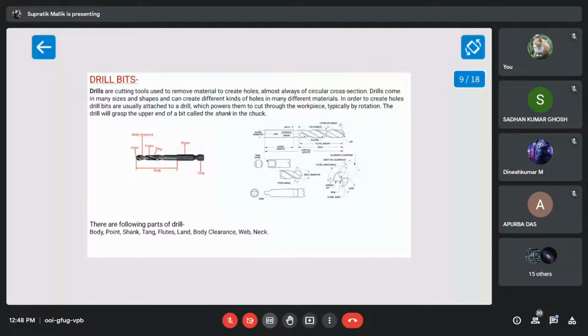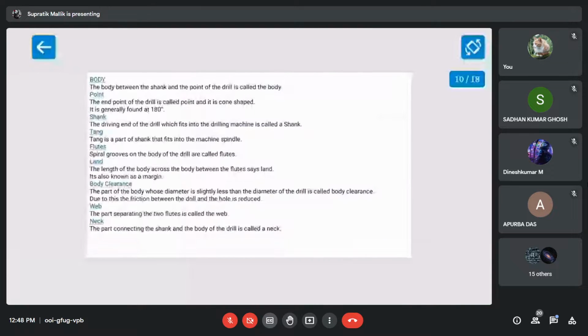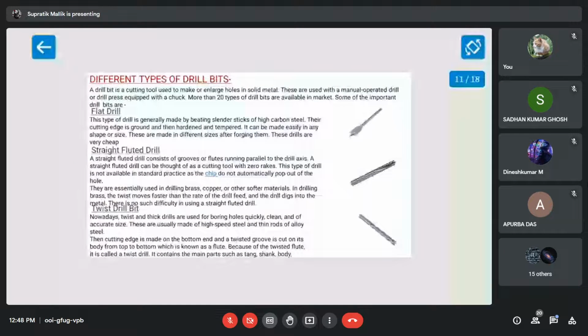Some of the parts of the drill are the body, point, shank, tang, flutes, land, body clearance, neck, etc. The part between the shank and the point of the drill is called the body. Then there are different types of drill bits. In the market, more than 20 types of drill bits are available.